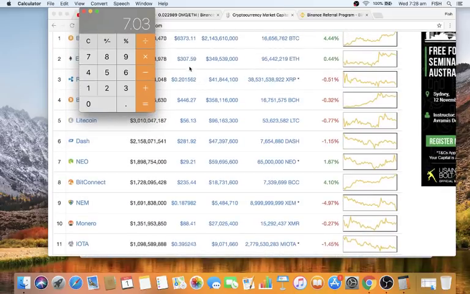Now Ethereum's currently at $307.59, 307.59. So we've just divided the coin we're after by the coin we're buying it with, and it gives us a result of 0.022855. So that's an important figure. We want to try and buy it cheaper than that if we can.